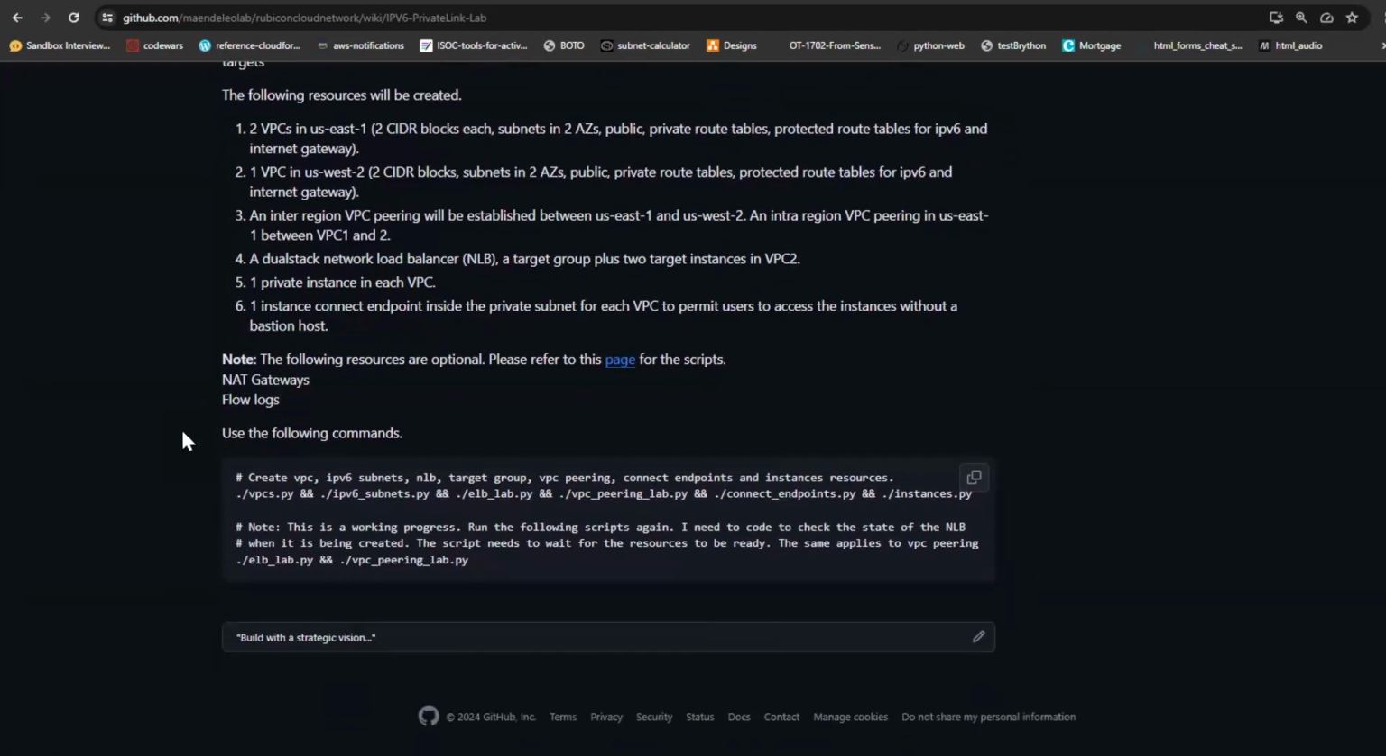Of course, flow logs will be optional for you if you'd like. There's a script for flow logs, and in my demo, I'm going to use flow logs. NAT gateway is optional. If you need it, you know what to do. You just have to refer to this page and see what scripts to use. So for me, this is the script I used.